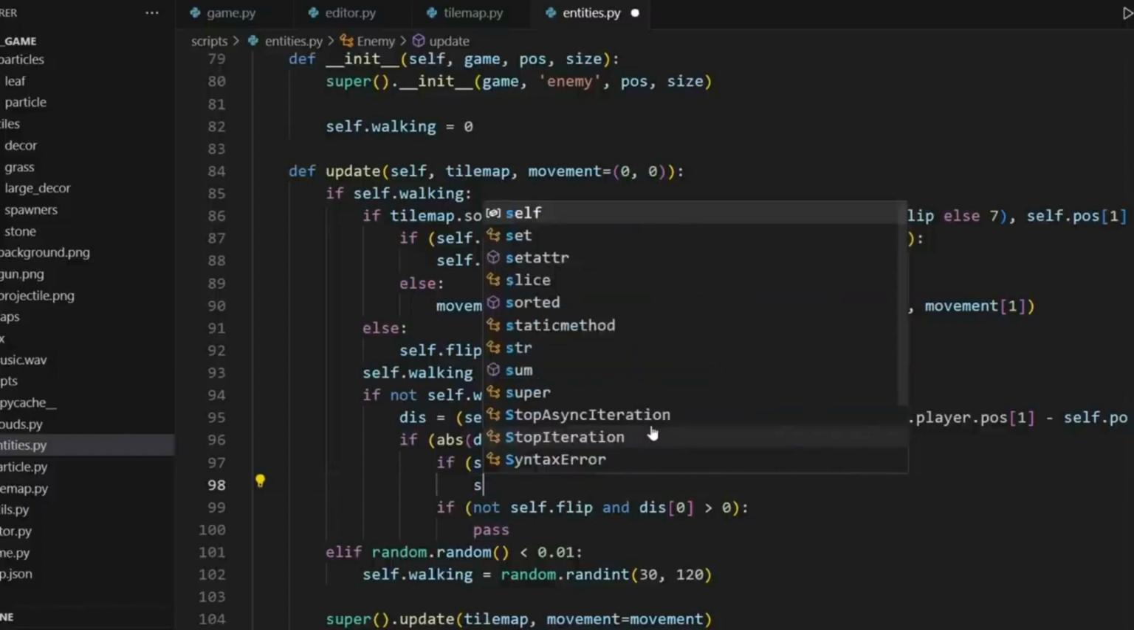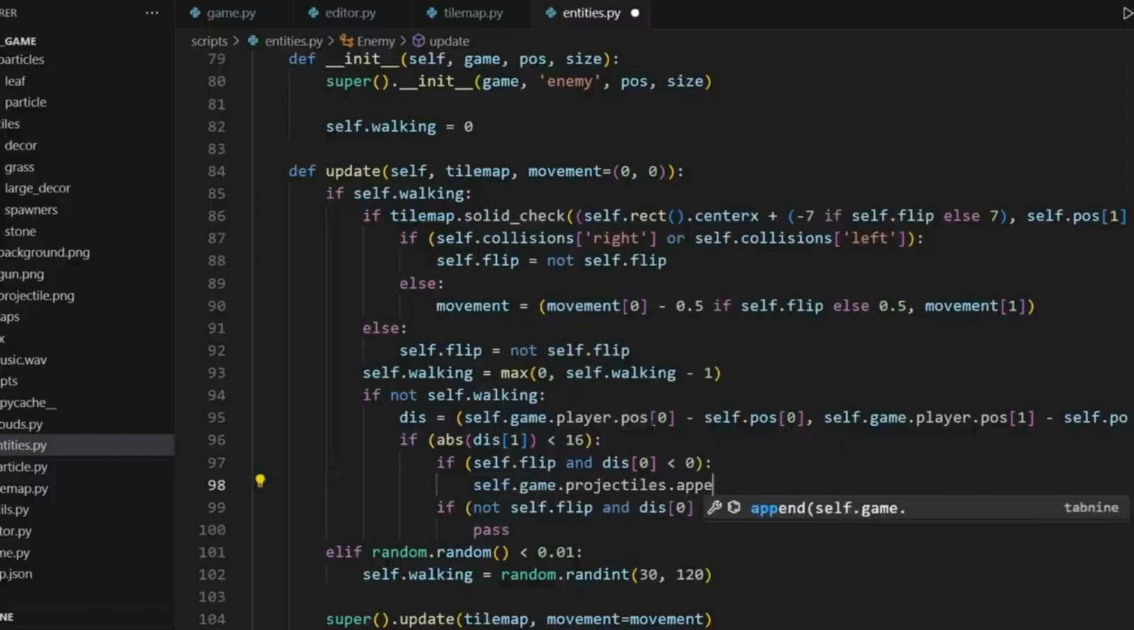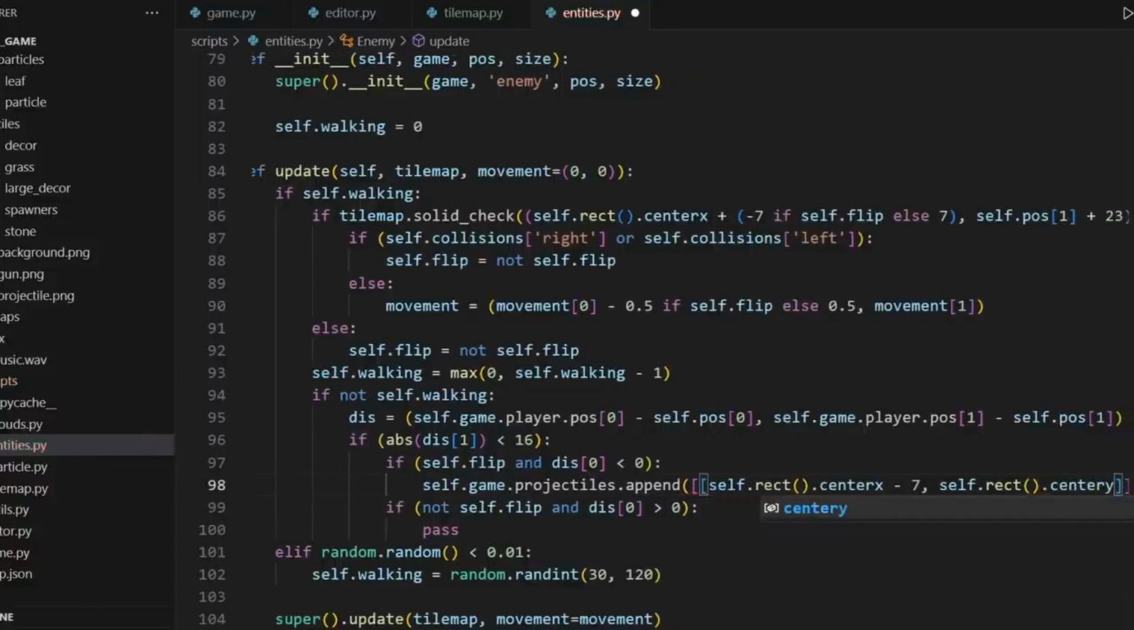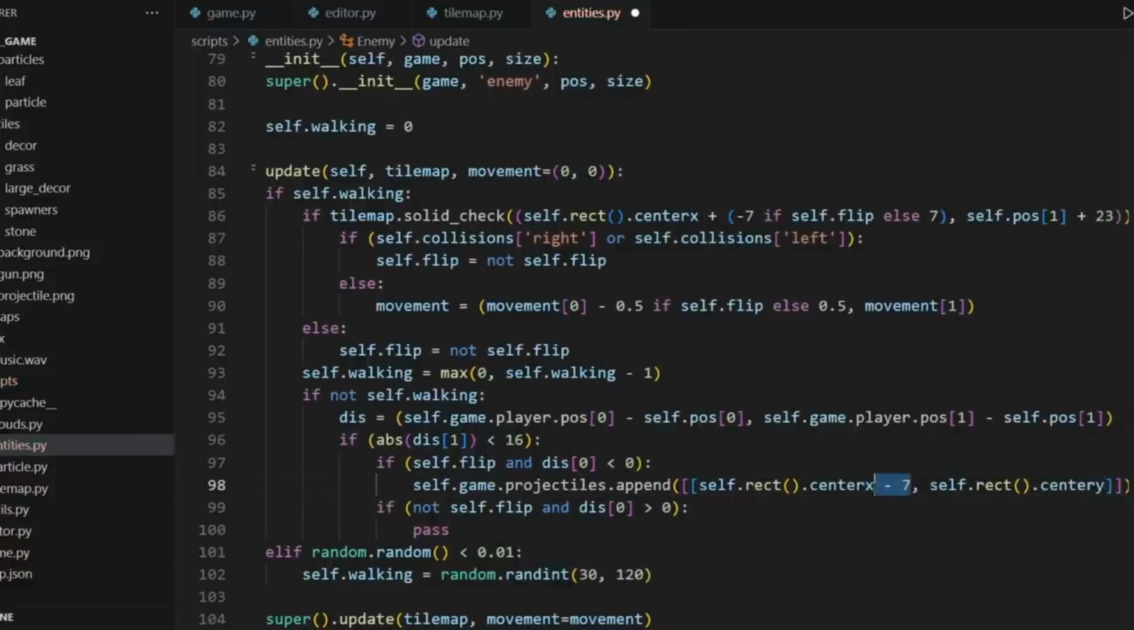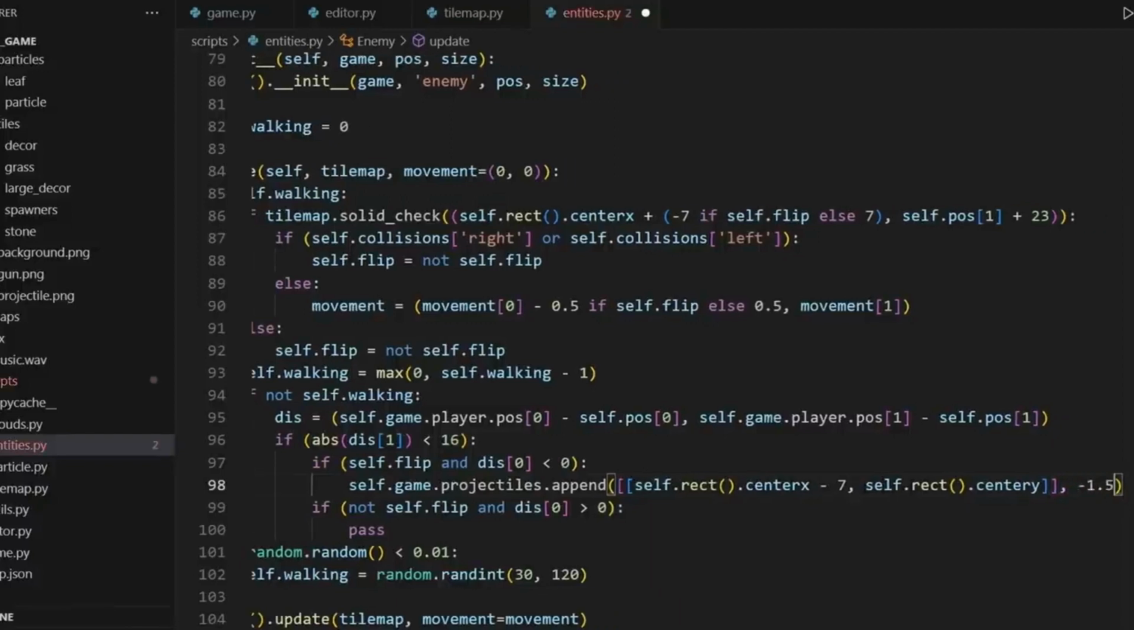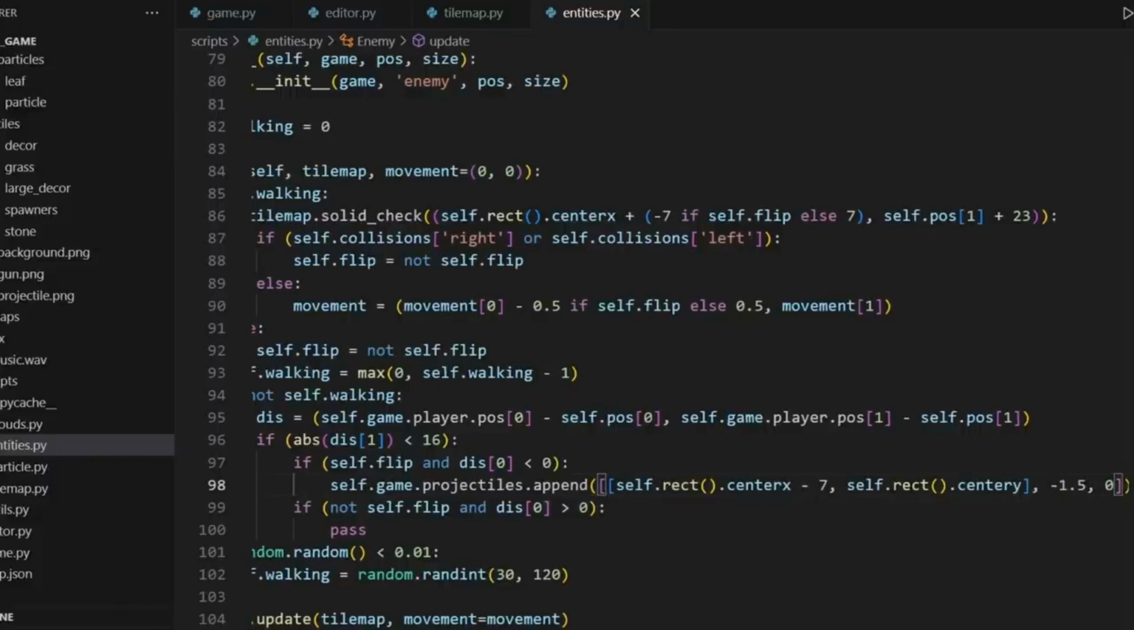So we'll do self.game.projectiles.append, and this is just that list data, remember, so it's position, and then its direction with speed included, and then the timer. We'll just do self.rect.center[0] minus 7, self.rect.center[1]. This is going to spawn it to the left because we're facing left, and we don't want to spawn the bullet exactly inside the player. We want it to be cast out a little bit. Then we give it our speed, so it'll be facing left, so it's a negative number, and then we give it 0 for the timer.